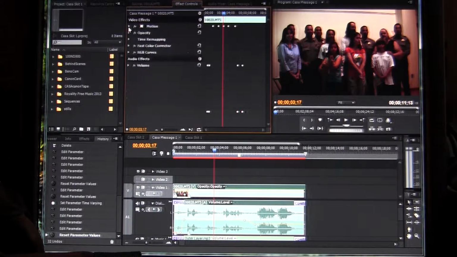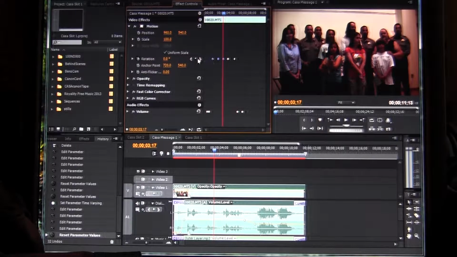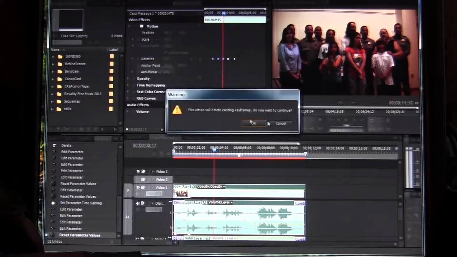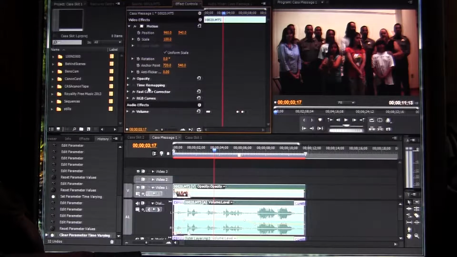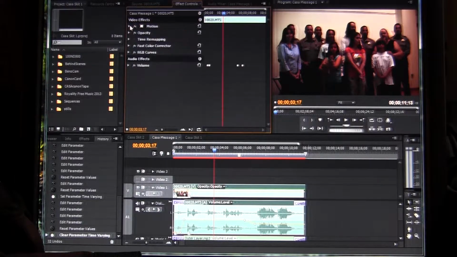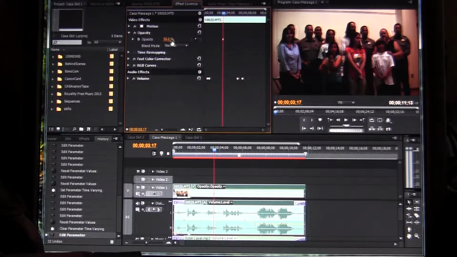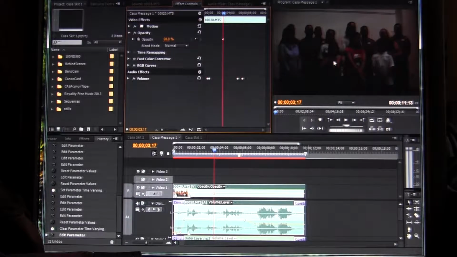So once again, you can minimize this or open it. I didn't like what I did there, so I'm going to turn that off, and if you turn that off, it'll say the action will delete the existing keyframe. So yes. I'm going to minimize this. Now you have your opacity. Let's say you wanted to layer two shots and you wanted to see one over the other, you can change this opacity to 50%.